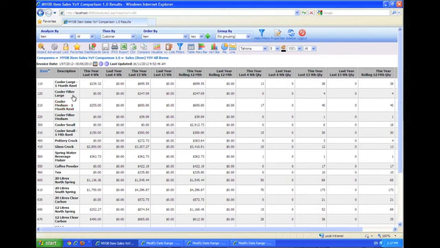Across the top, firstly, we're comparing the sales for this year for the last 4 weeks, last year for the last 4 weeks. Then this year for the last 13 weeks, 3 months, last year for 13 weeks. And then the full rolling 12 months versus the previous year rolling 12 months. Now, obviously, it does rely on you having that information in MYOB without it being purged across the years.